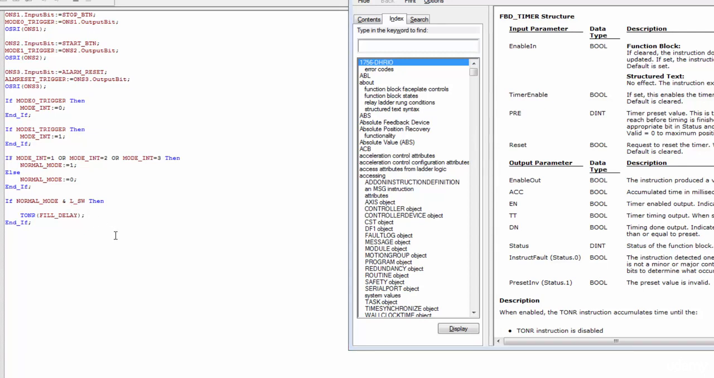Let's check this out. We're going to start by doing our fill_delay dot, and we want to set our pre := equals. That's going to be a 5,000 millisecond. And then we're going to need to enable the timer and actually energize it and make it start running while we're in this if condition. So that's going to be fill_delay dot, and that's going to be timer enable. And we're going to set that equal to 1.